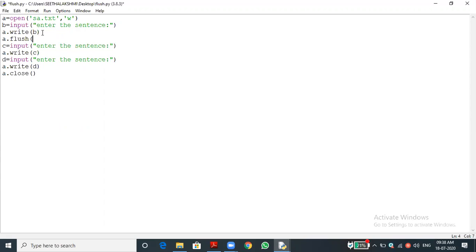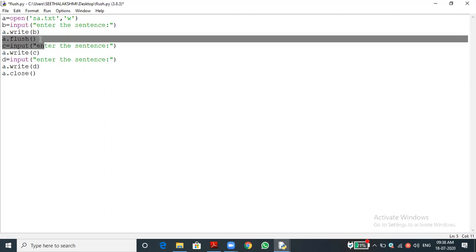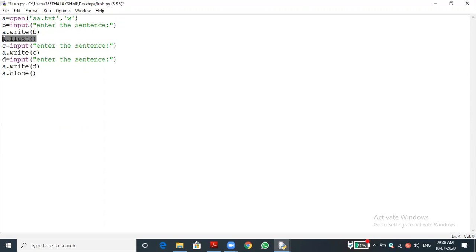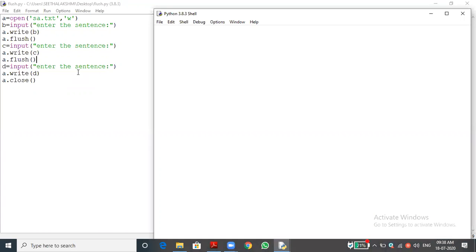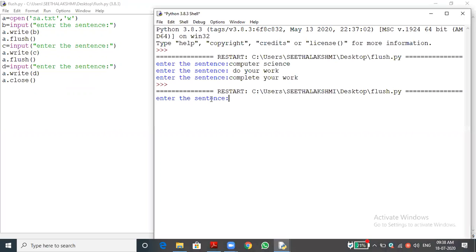So I use the flush function. Then again the same thing, I'm using the flush. After this also, I'm entering the flush function. Then you can see this. I'm running this program now. Now it is asking to enter the content. Okay, now I am storing it.